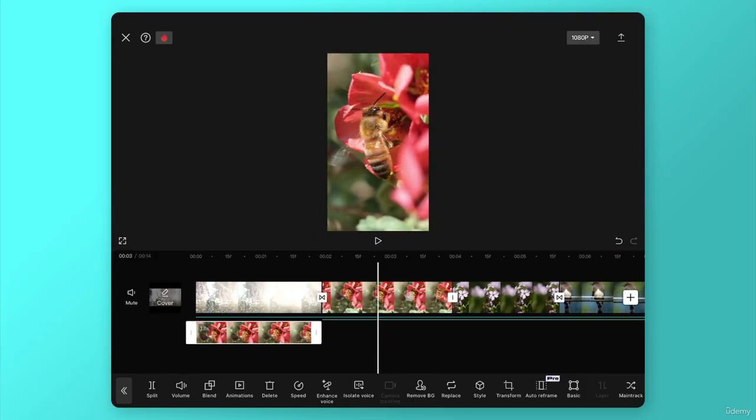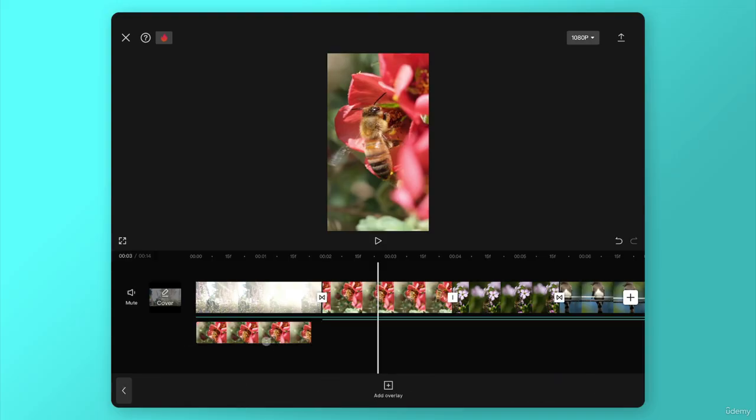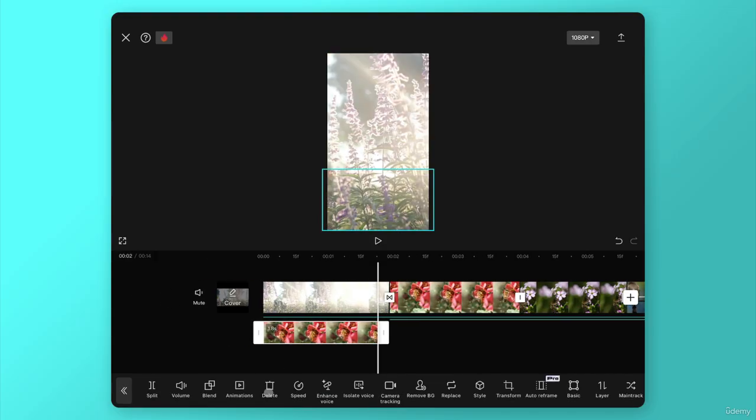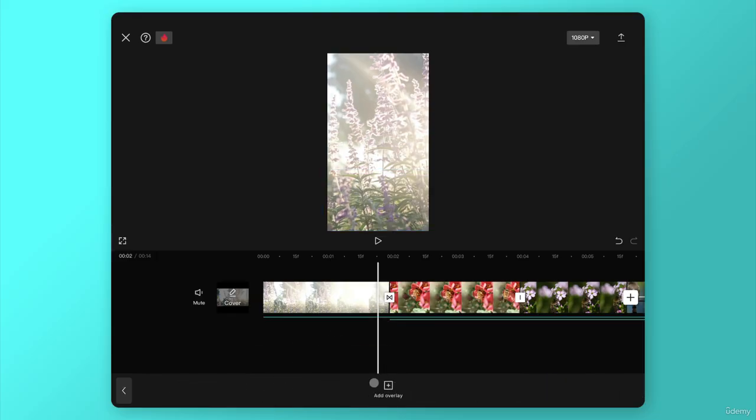So that could be kind of cool for titles or other B-roll stickers, things that you add to the top of your footage. I'm going to delete this clip because I don't want it on my video, but I just wanted to show you how you can add B-roll and overlays using that overlay option. And let me actually just undo that one more time just to show you.